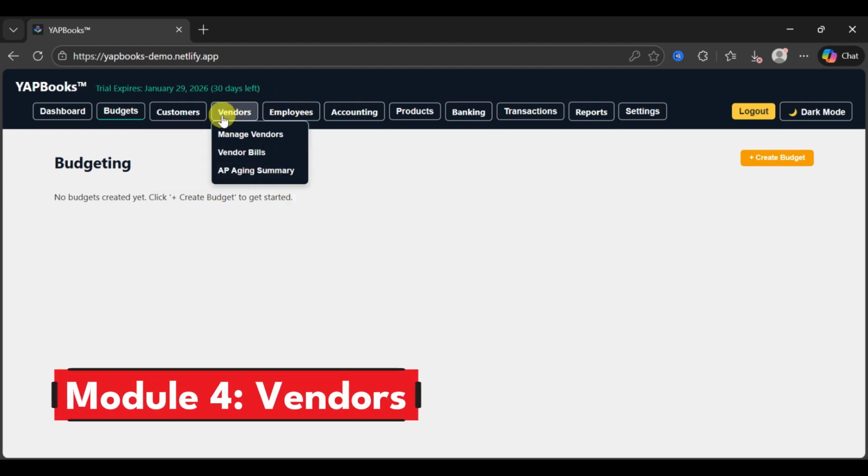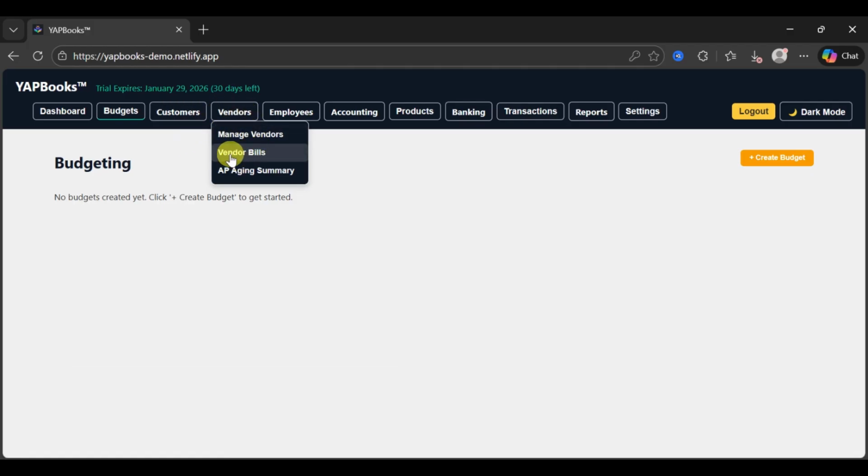Vendors are the people or businesses you buy from. In YBooks, you use this module to set up your vendors, record bills and debit notes from vendors, track what you owe, and know when payments are due in the AP agent summary. This helps you control suppliers' payments and cash flow.